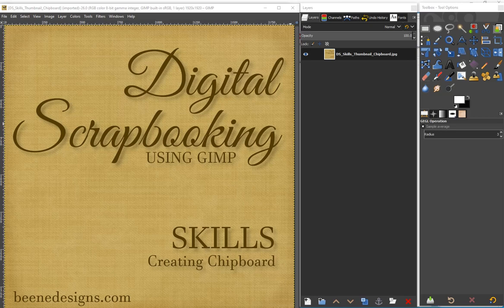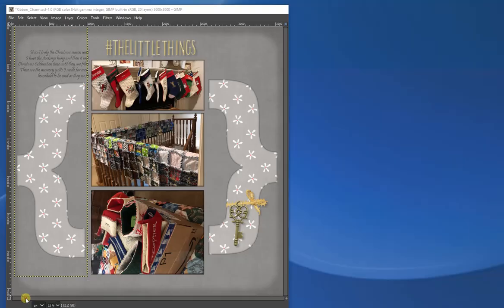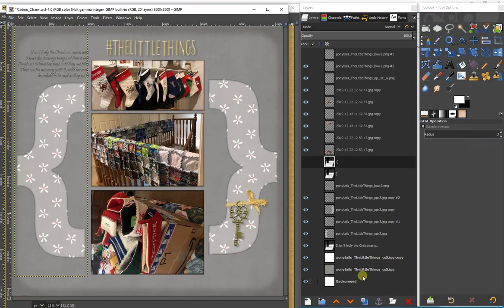I'm Anita with beandesigns.com. I'm here with a short video in the Digital Scrapbooking Using GIMP Skills series. In this video, we're going to discuss how to create a shape, cut it from a digital paper, and add dimension to make a piece of chipboard for use on a scrapbook page. So let's take a look at where we're going. Here is a scrapbook page showing our chipboard parentheses, open and close parentheses.